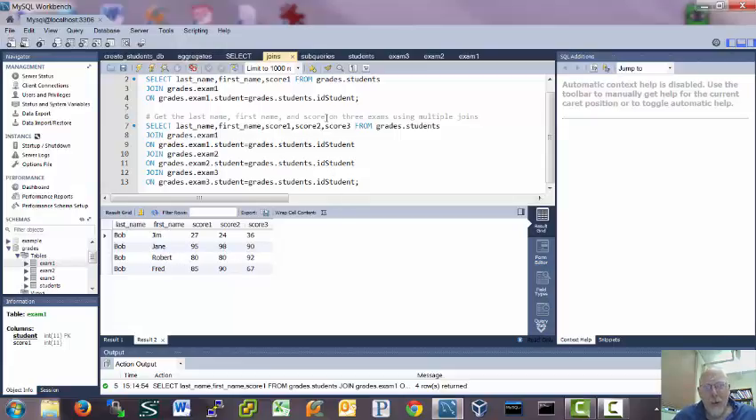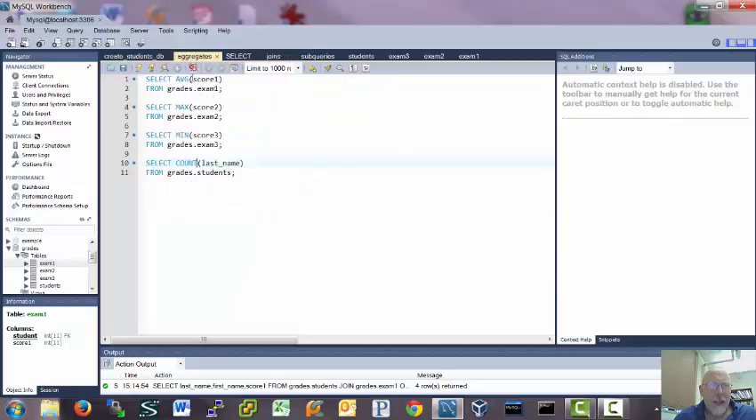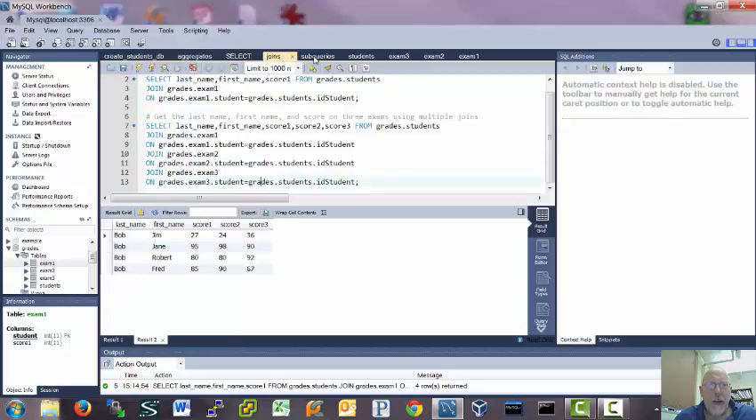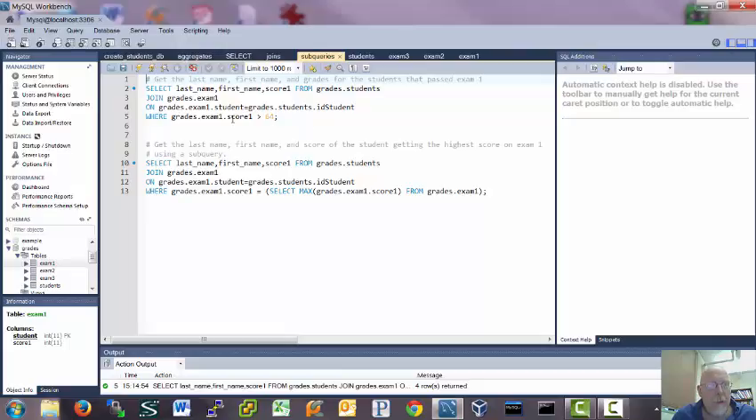Now, there's a reason why I covered aggregates earlier. I want to come back to the aggregates again, the average, the max, the min, the count, because it turns out that you can run those in a where.